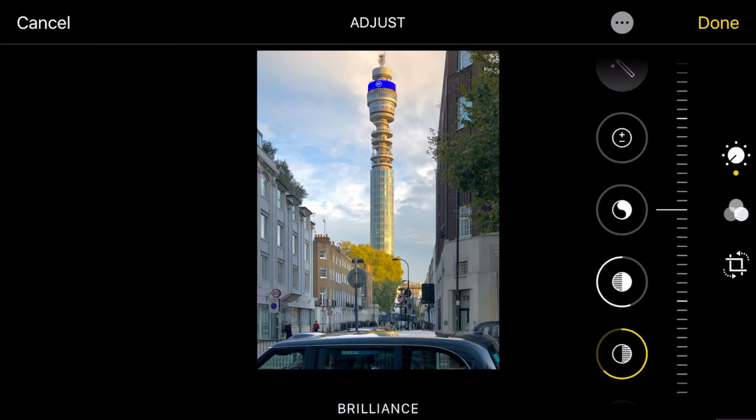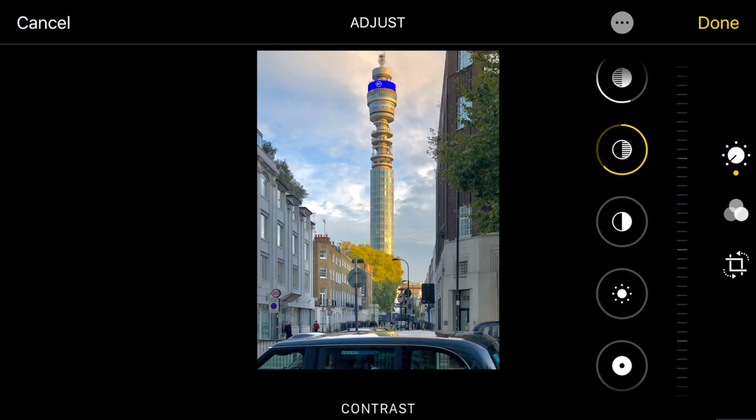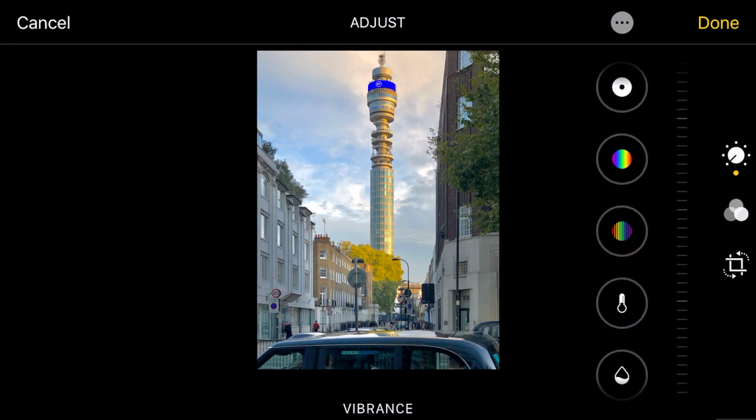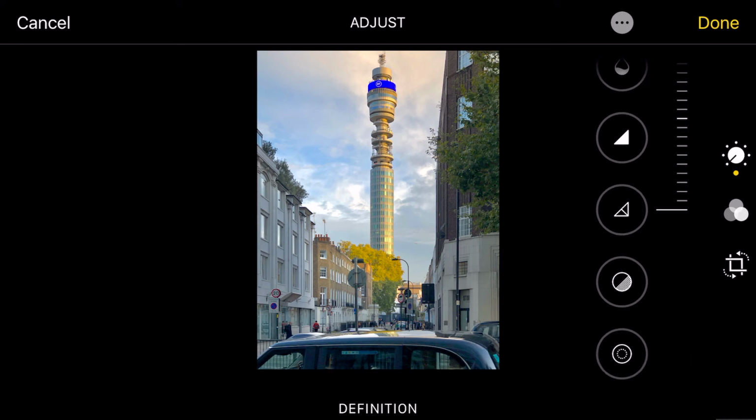Now I'm just going to move on to brilliance and see what that can do for me. And what I'm going to do is just slide that back a little bit so it still feels realistic. Next thing I'm going to go for is definition. And this is going to make this image overall a little bit more contrasty.